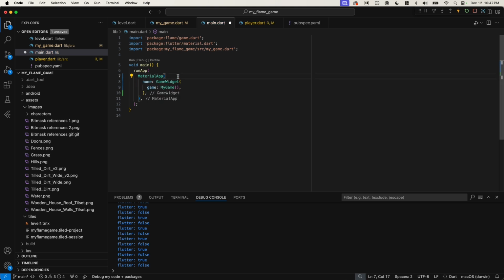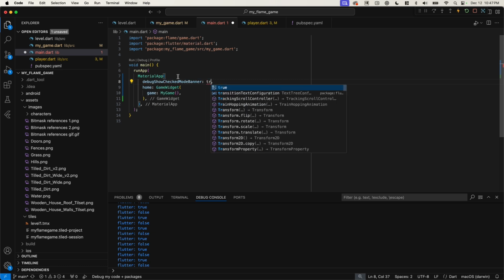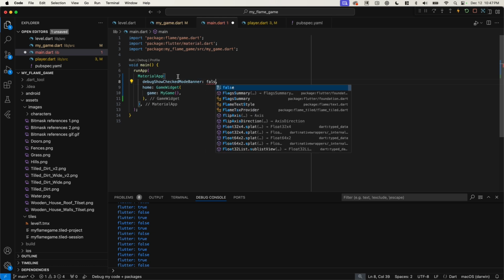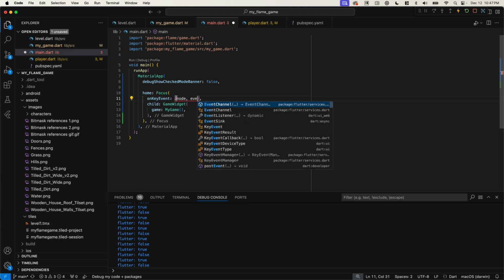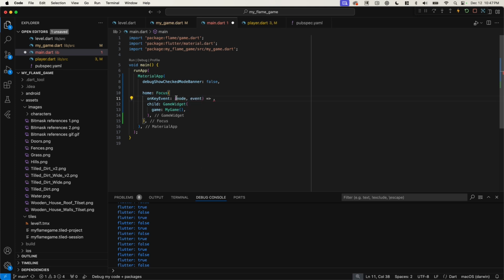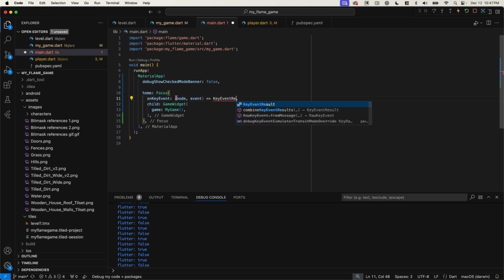And we want to make sure, now we have a material app, we want to make sure our debug check mode banner is false, so we don't get that annoying little thing in the top right corner. And now what we'll do is we're going to wrap this in what's called a focus widget. Our focus widget allows us to have an on-key event where we get two things: a node and an event, and we just return what we want to do with that. What we're going to do is key event result dot handled. We're basically saying, yeah, we handled it.